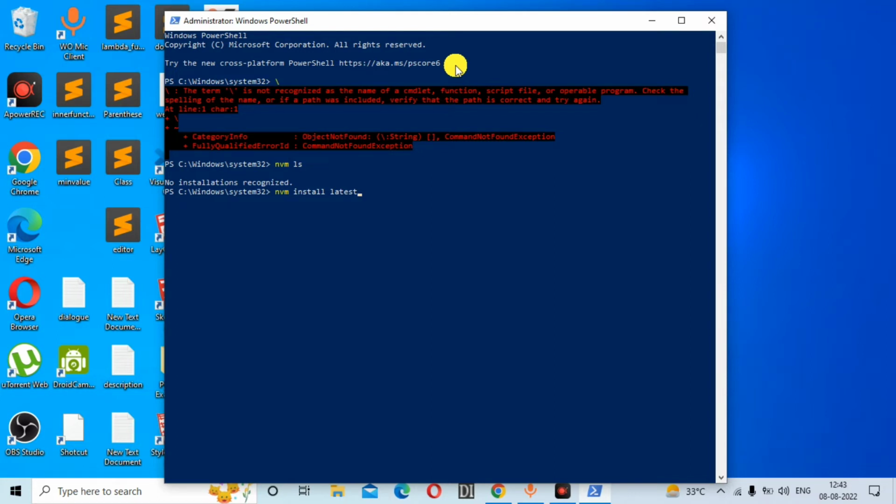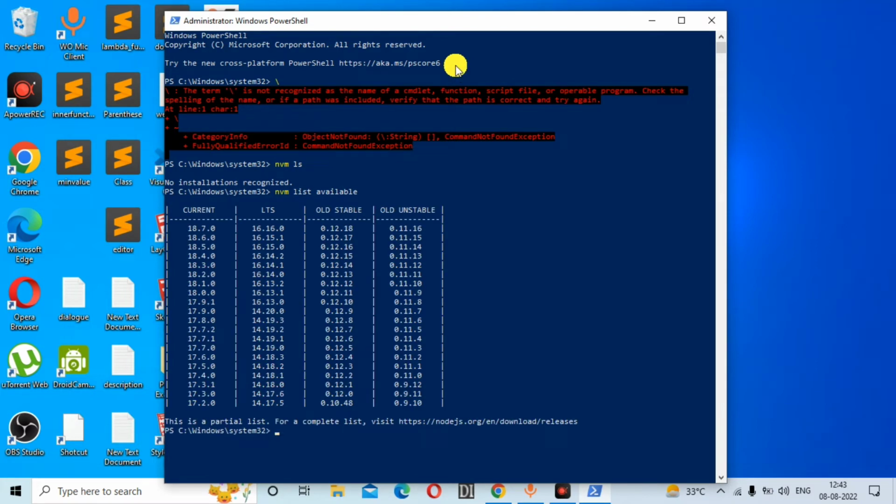But it is more likely to have issues than the LTS version. So first of all, you have to look up what the current LTS version is. We can check by nvm list available. So this is our current list. The current 18.7.0 version is compatible with LTS 16.16 version.